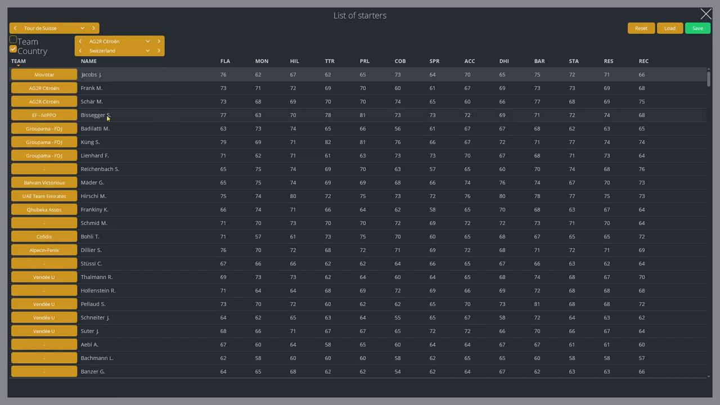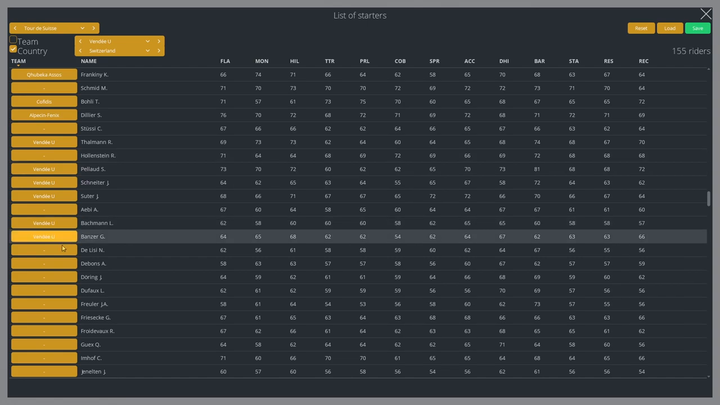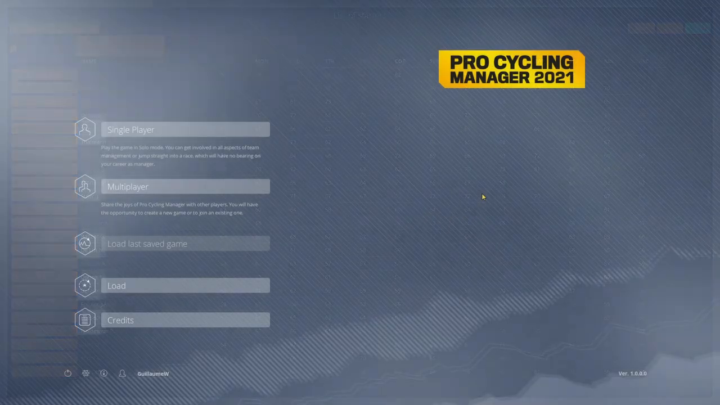You'll see all of the riders that are from Switzerland are already selected with their teams. And just click on a random team, right? For example, in my case, Vendée U, do not select the team and just add riders like this and they'll be taking part for Vendée. That's it. So this is the first way to make a start list. It takes your time, that's true. However, you can make the start list whenever you want and for whichever race you want.